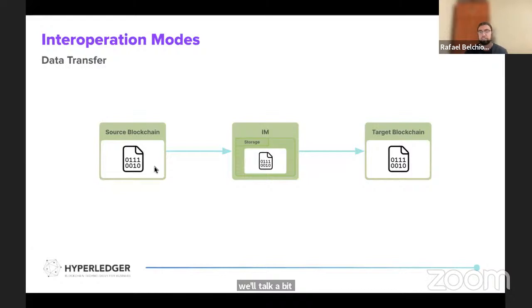So data transfers are very simple. You have a piece of data on a source blockchain. You want to send it to a target blockchain via an IM, interoperability mechanism. You basically replicate that data and push it onto the target blockchain. These data transfers are relatively easy to do, especially because we don't have any restrictions on these operations. For example, you don't need to assure that there is no double spend of information, contrarily to asset transfers.